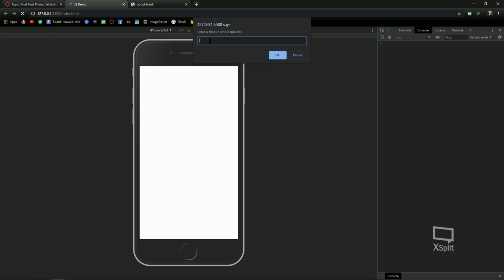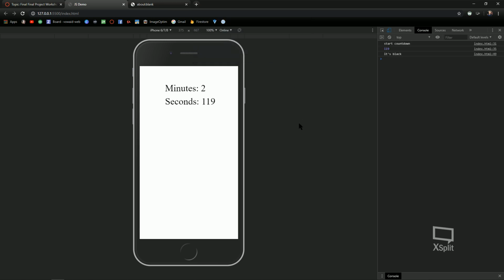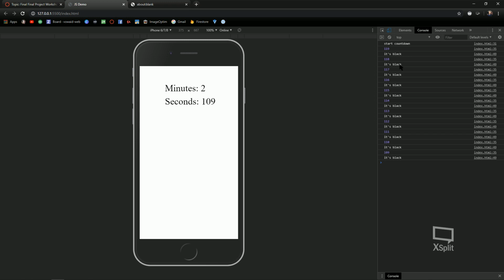Enter time in whole minutes. We'll just go with 1 for the sake of time. All right, we'll do 2. Enter time for the timer to turn yellow. 1, and then it starts. So it's displaying the minutes I put in as 2, and then it's counting down the seconds. And you can see in the console it's logging. I put it to log the seconds and what color it is.